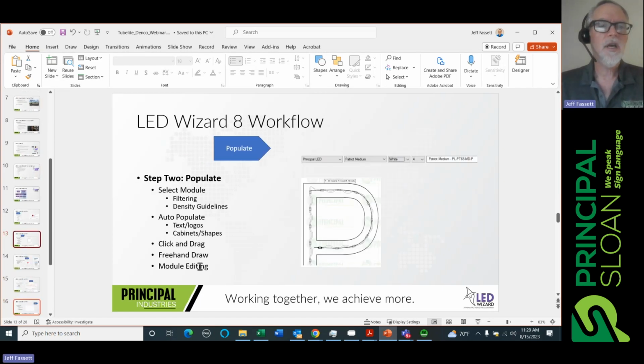So that's import. Once your artwork is imported and scaled to the right size, then we go into our population tools. This is really the heart of the software in terms of making the layout. We, of course, have all of our modules in here with the same kind of filtering that I showed you on Easy Layout. And of course, behind this system is our density guidelines, and I'll explain that when we do a layout. We have auto population tools for text and logos. We have some different tools for cabinets and shapes, again similar to what we did in the online version.